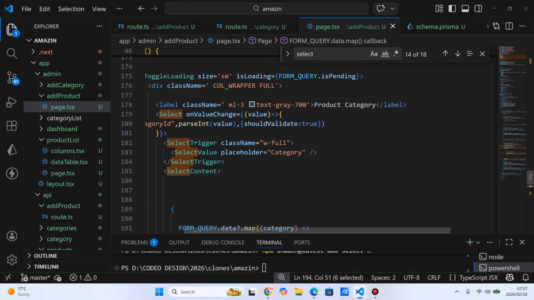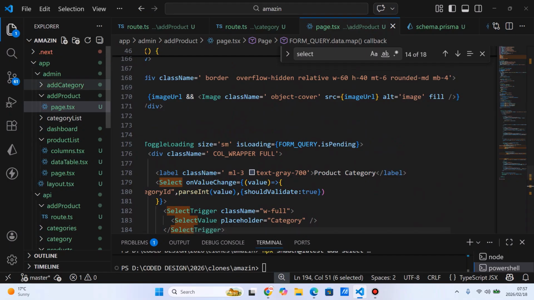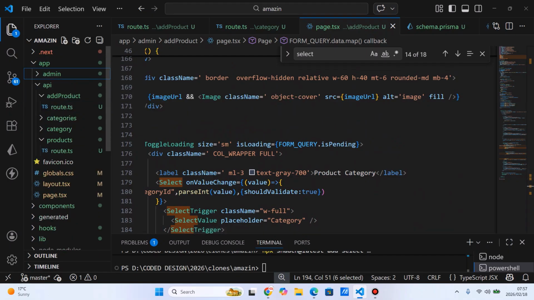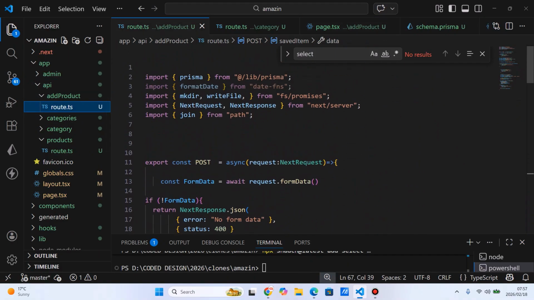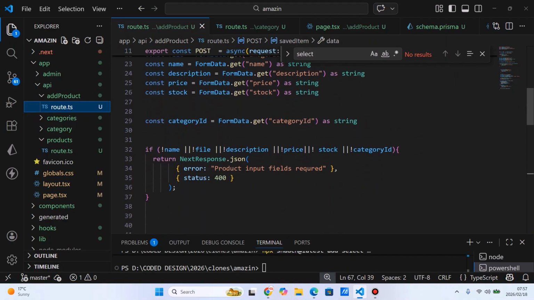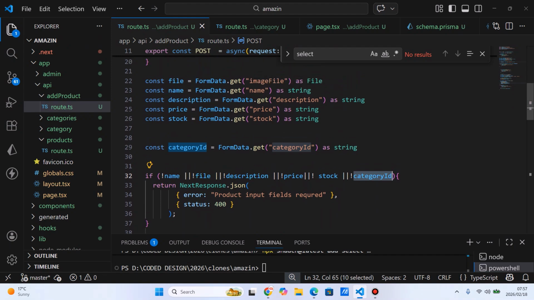Product input field required. Now tell me, what do you get? Where is that product input field API endpoint error? Let's go back up here. I don't think category ID is there. That's why it's complaining. That's what I'm thinking. And then what I want to do, instead of the error message, I want you to return form.get category ID.